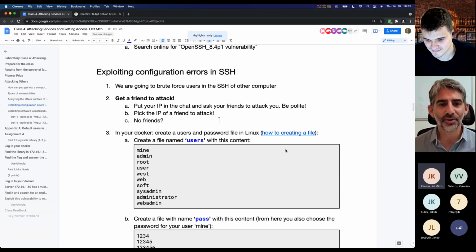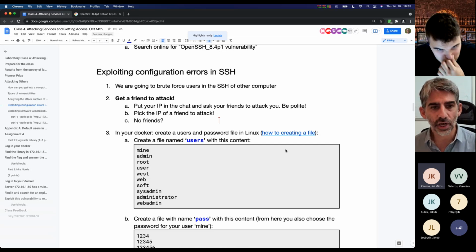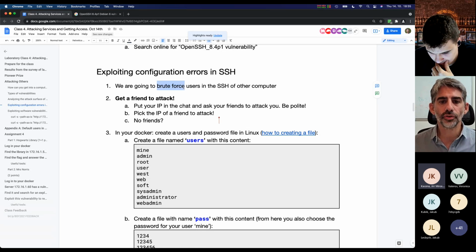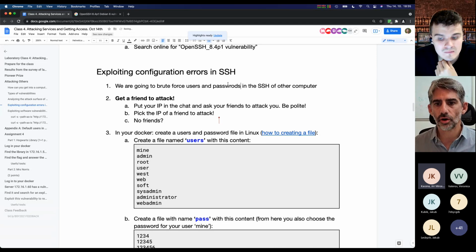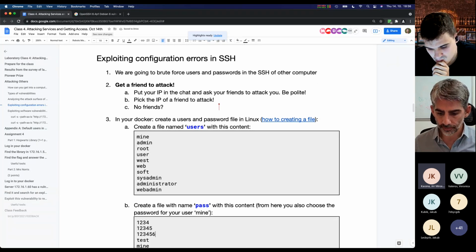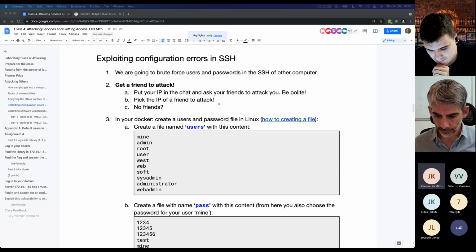Wow. So let's move now into exploiting a configuration error in SSH. For this, what we are going to do is brute force users and passwords in the SSH of another computer. So first, what is brute forcing? Can anyone tell me? Trying every possible combination.